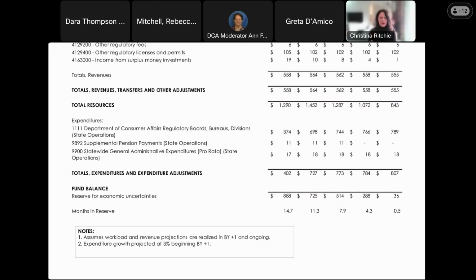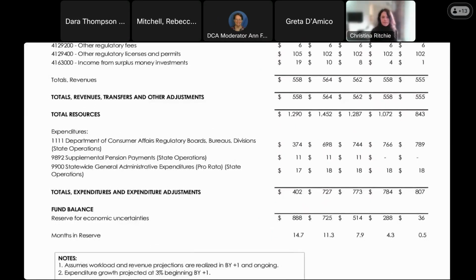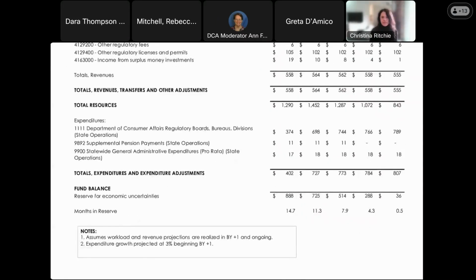I'm not sure if Harmony is on, but she is also a budget manager here that works closely with me and the board. And this is the moderator. I just promoted Harmony, so if she chooses to, she can unmute herself.